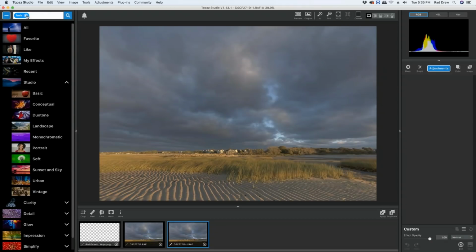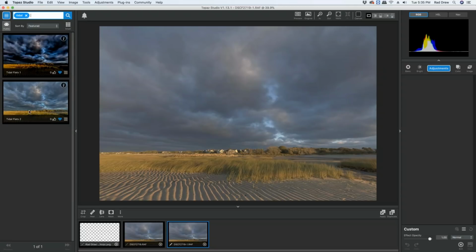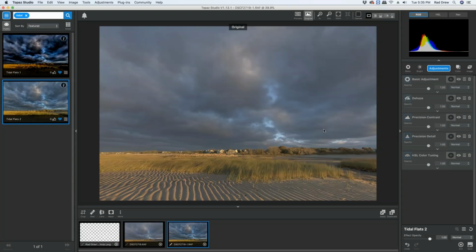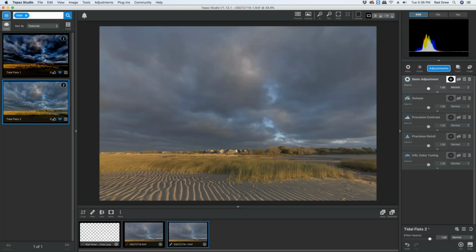And then once again, I already have created an effect over here called Tidal. And here it is, Tidal Flats 2. I'll select that. And there's my image. Here's where we started. And here's where it is now with these adjustments. Now, if I back out of these again, I'll just show you what I did. So here's the first one.